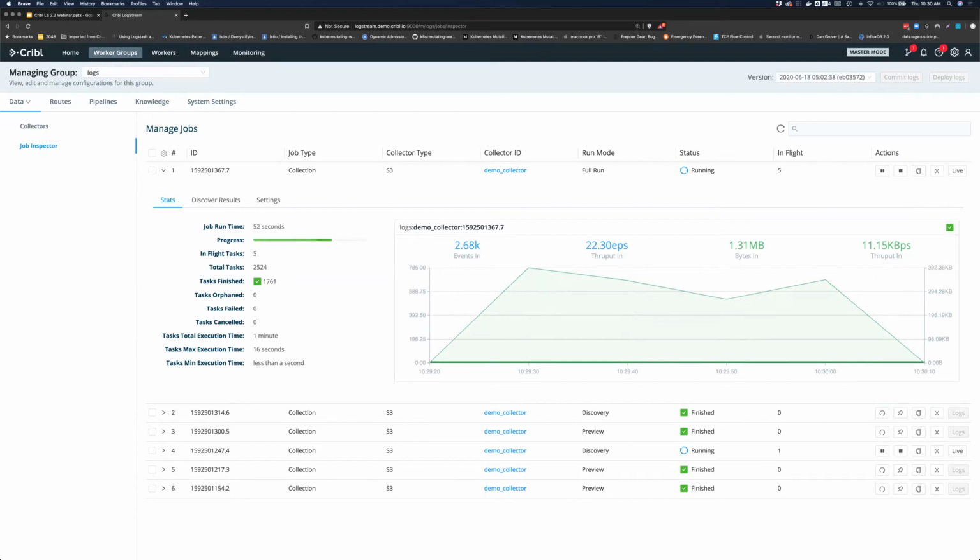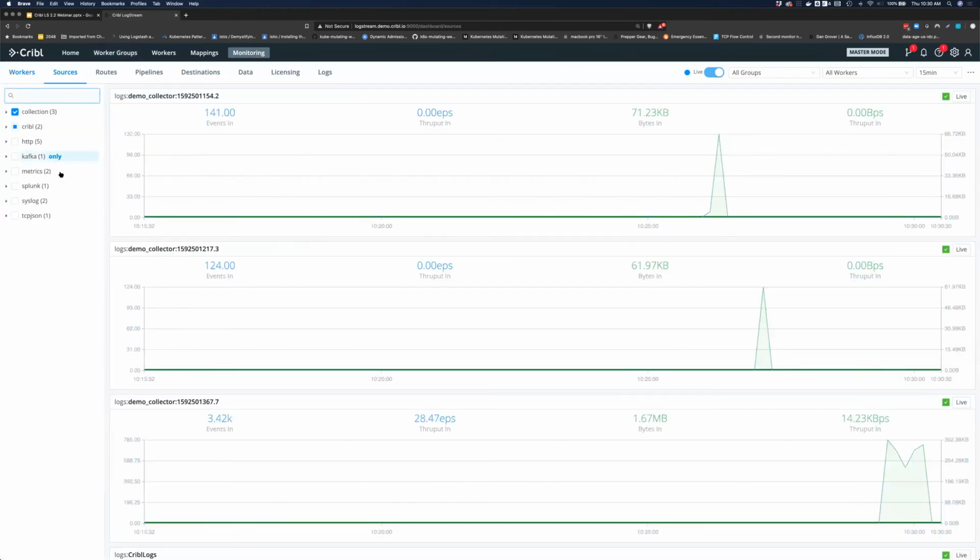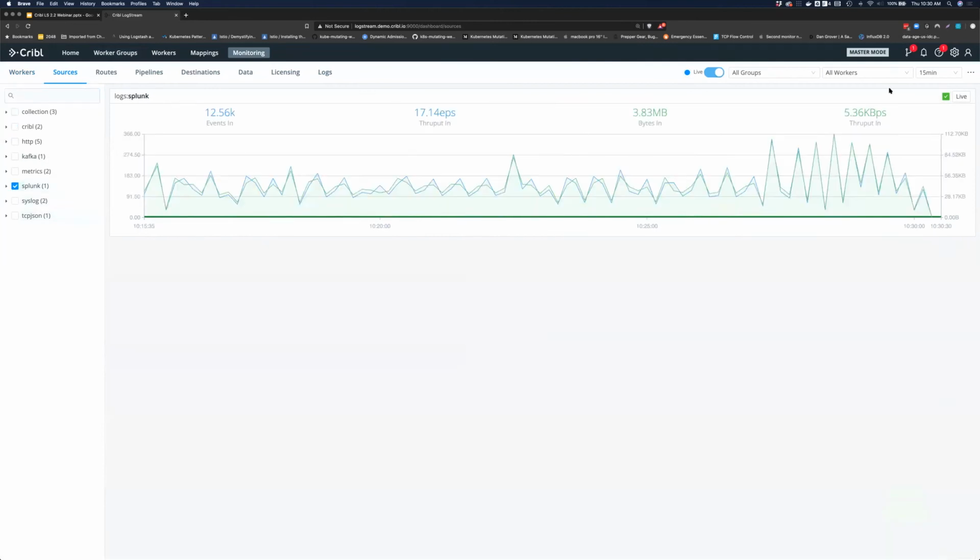So that's data collection. I want to show off a few more features. I already showed you the live tail, but I'll show it to you in a slightly different way. So as we look in monitoring, if I'm looking at a particular source, let's say that I go look at my Splunk Universal Forwarder source.